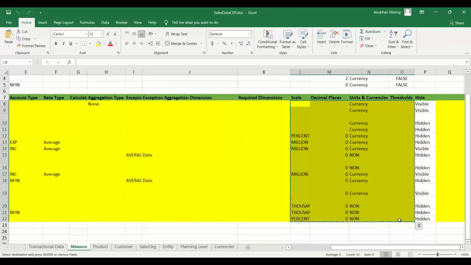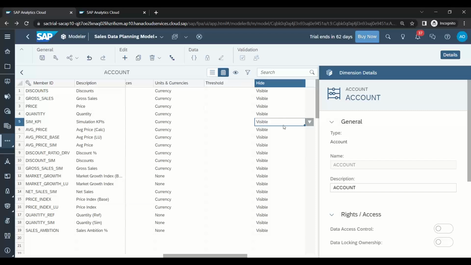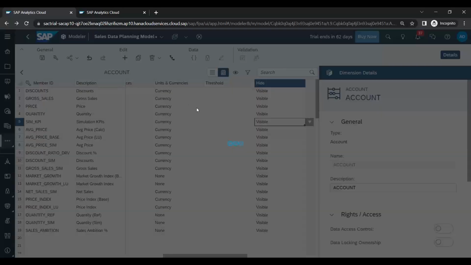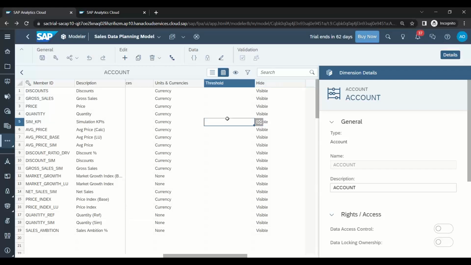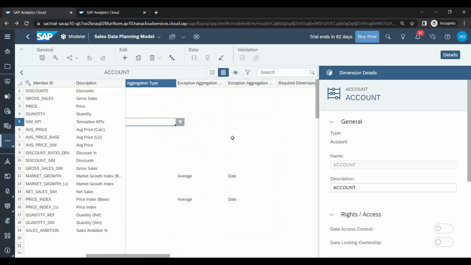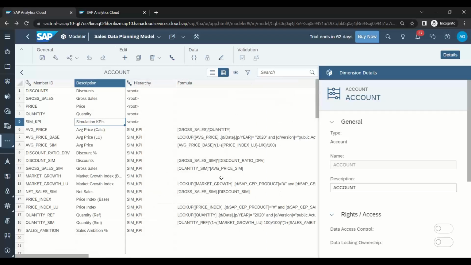So I come back, copy, paste, starting at line number 5, then go on the right, copy, scale, paste, and finally everything is visible. I click on save. Perfect. So now you see I have got the desired account dimensions which are required to build the value driver tree, and the formula which I showed you is already integrated over here.